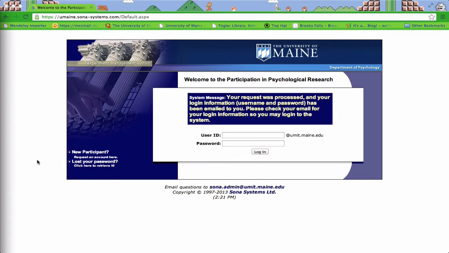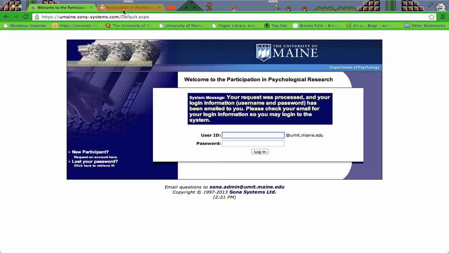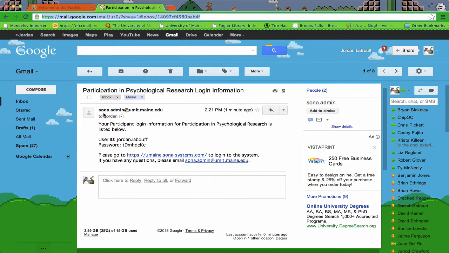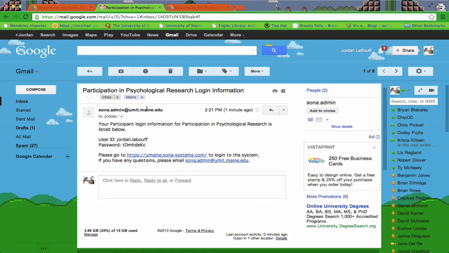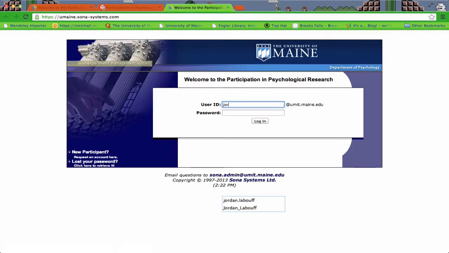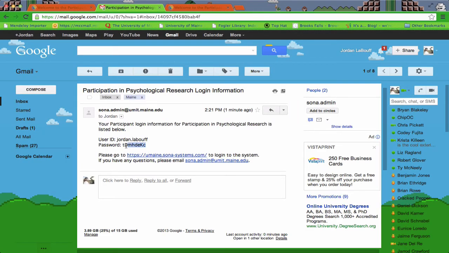Once you hit Submit, you'll see the screen that your request was processed and that your login information is emailed to you. So just go back and check your email, and in your email you'll find something very much like this. It'll give you your participant login information, including your ID, and it'll give you a randomly generated password. So all you have to do at this point is click this link, go back to the Sona Systems website, put in your username, and copy and paste your randomly generated password.